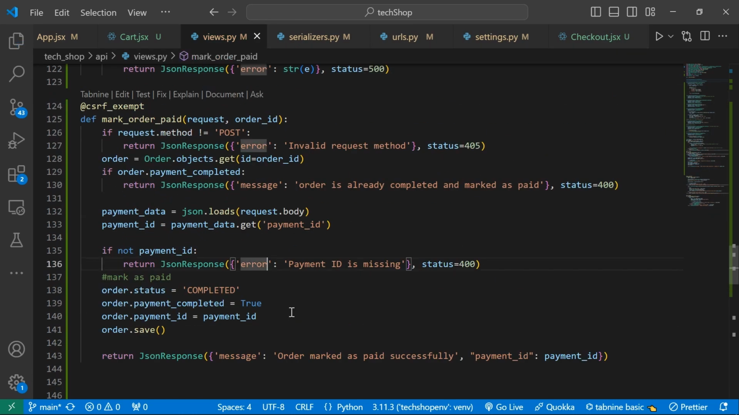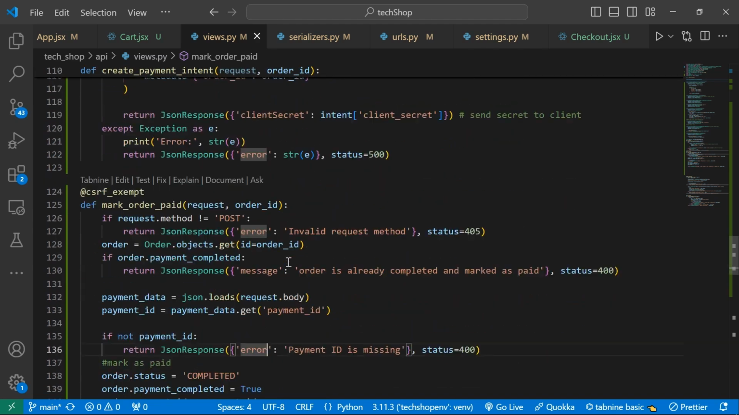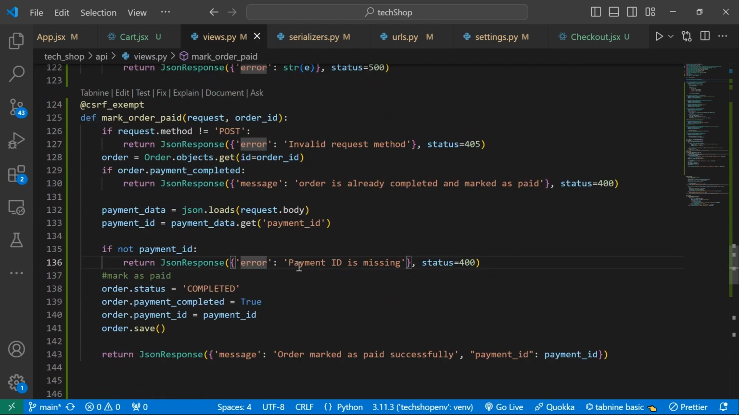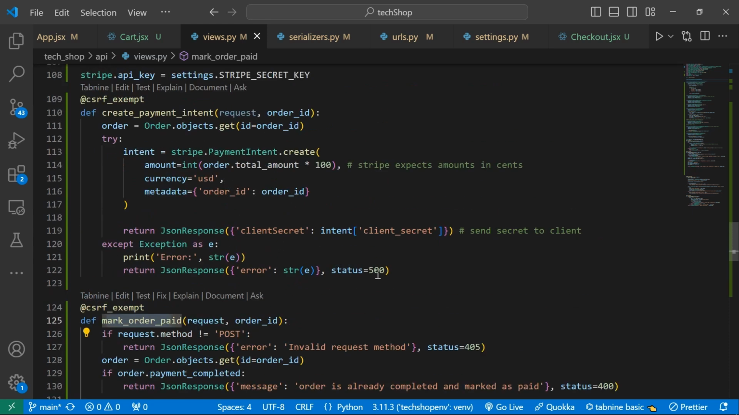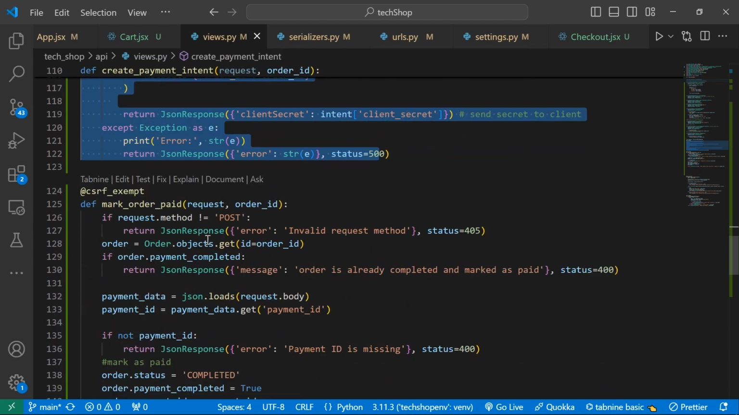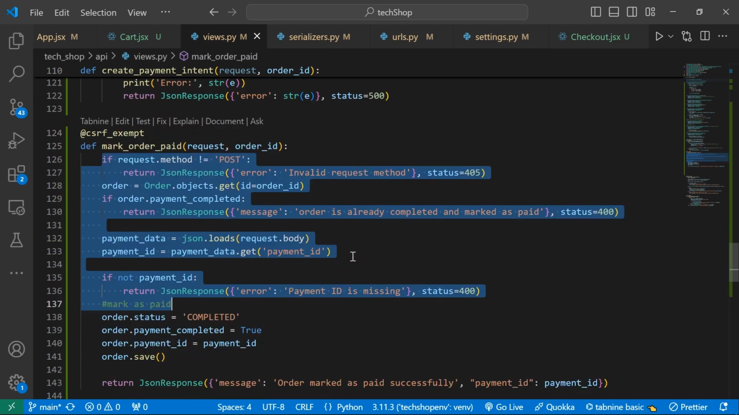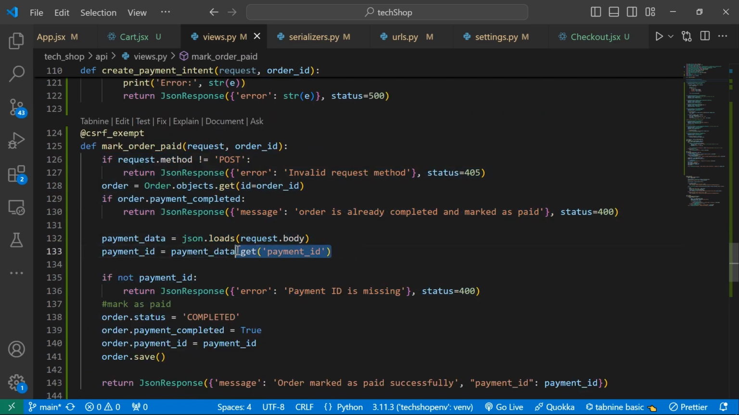Okay, now these two functions are ready, and this is a very simple logic for you to implement. Just with these few functions, we have been able to set up our payment intent and also mark our order to paid. So what this is going to do, when we pull up our payment from here, we are going ahead to mark it as paid when we have been able to verify the payment ID from the request.body.